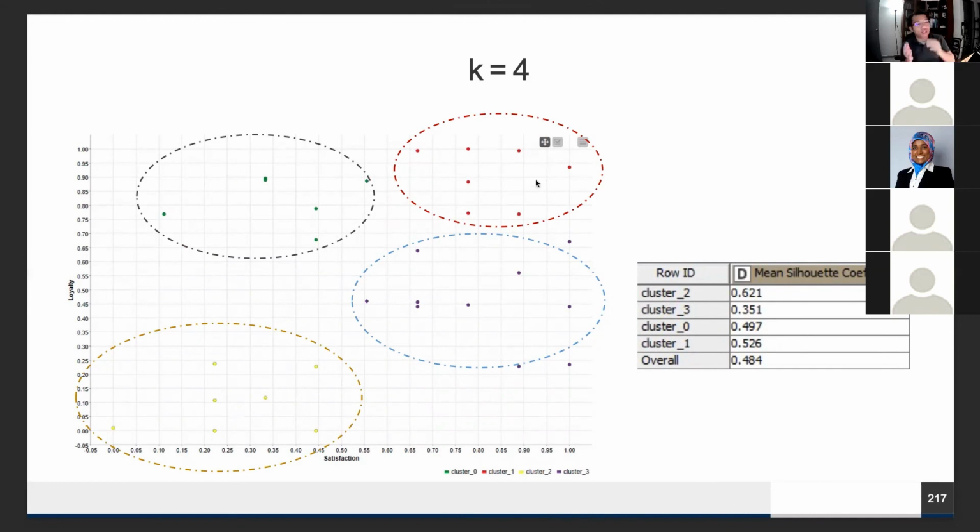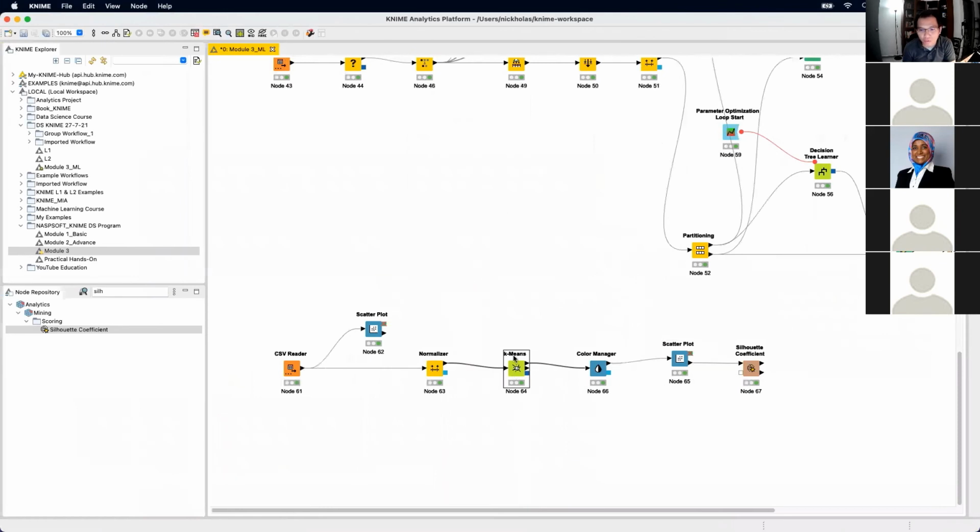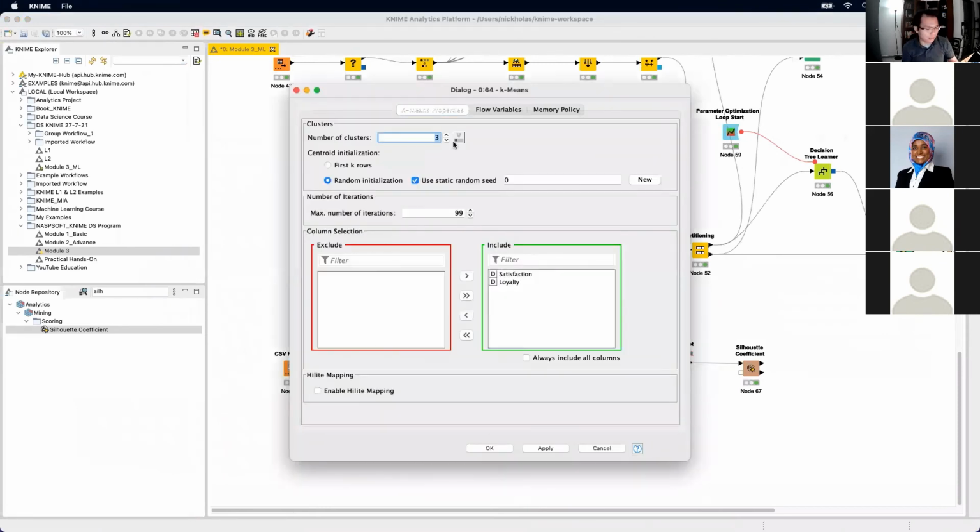This matches our initial idea to have 4 quadrants of the data, of the characteristics for this data set. So we have 4. So let's say I adjust it to 4.